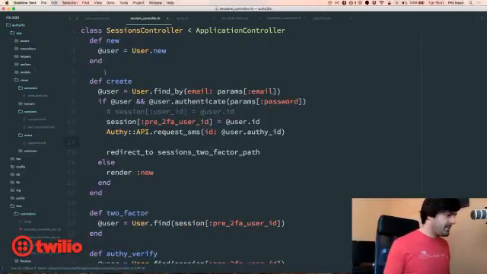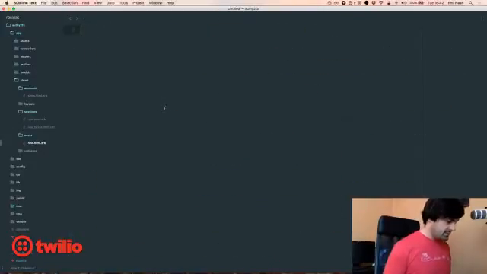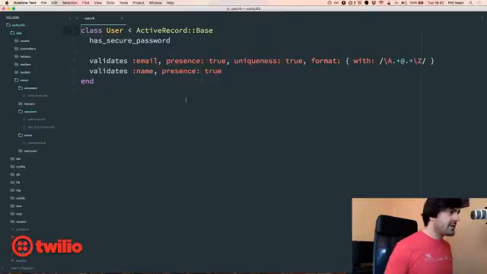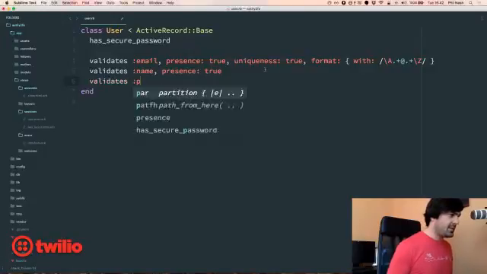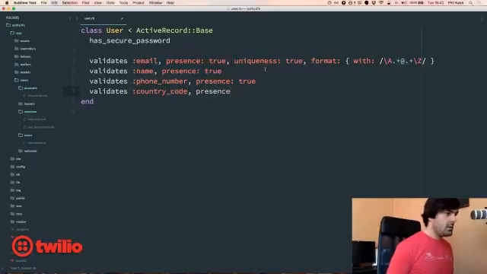over the course of the stream so far has been create an entirely new Rails application, create a user model which has a couple of validations for email and name, although we could probably validate the phone number and country code too, because we need them for when the user signs up. And so we have this user model, and we have an email, name, phone number, and country code.